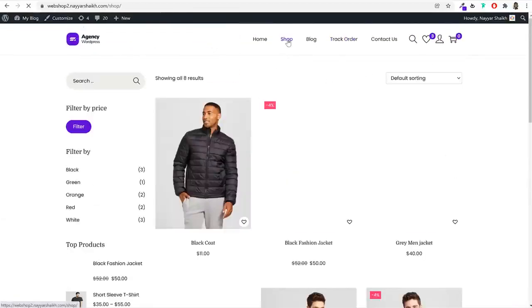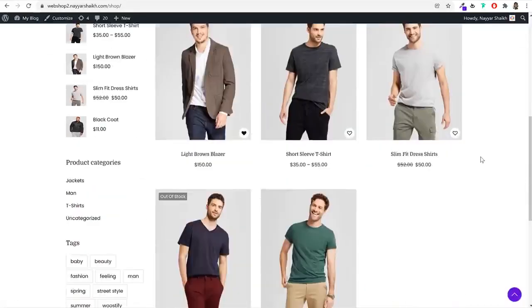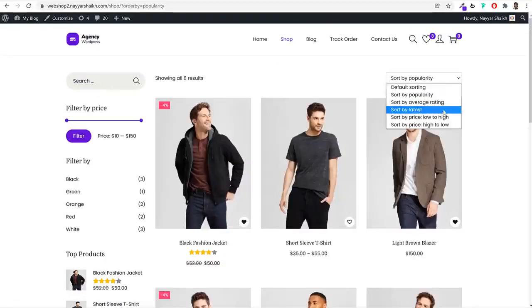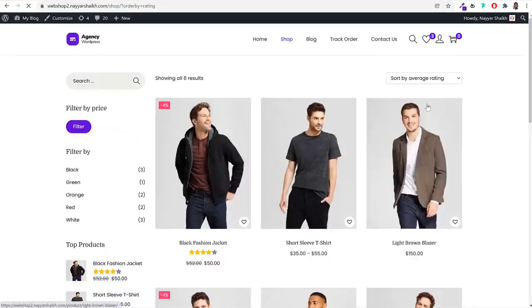We have also created the shop page. So I'll show you how you can create this shop page. On the shop page, you can display all the products that you're creating. People can sort by popularity. Your customer can sort by average rating and so on.